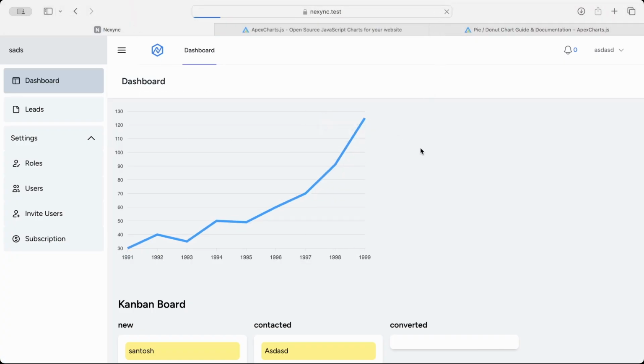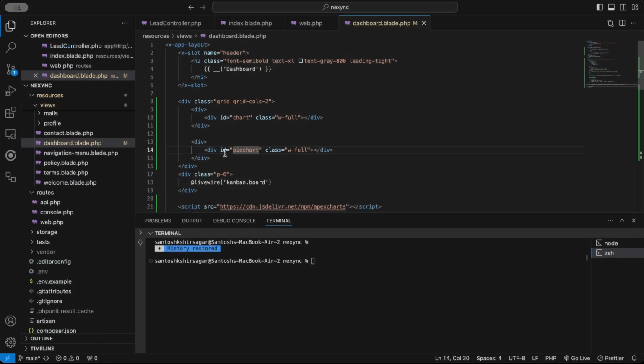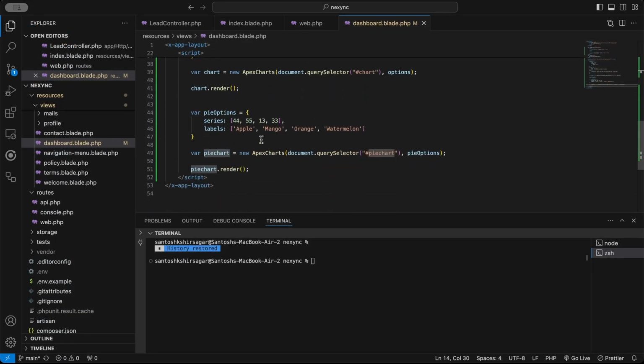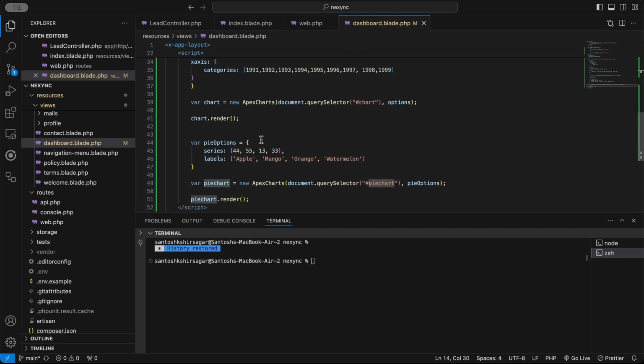Is it working? Refresh. No. Okay. So chart type donut. So I think we'll need to add other things. Okay.